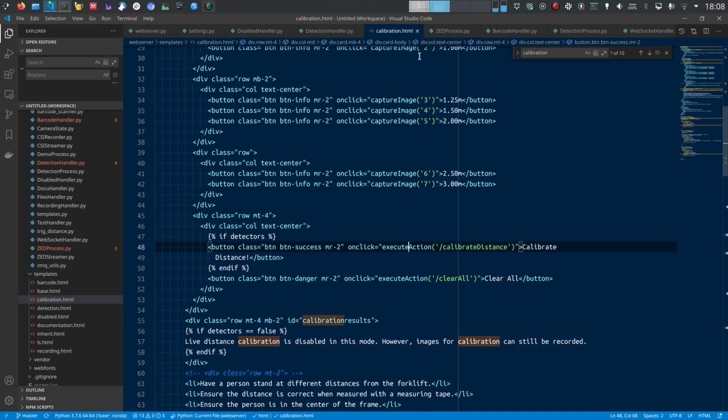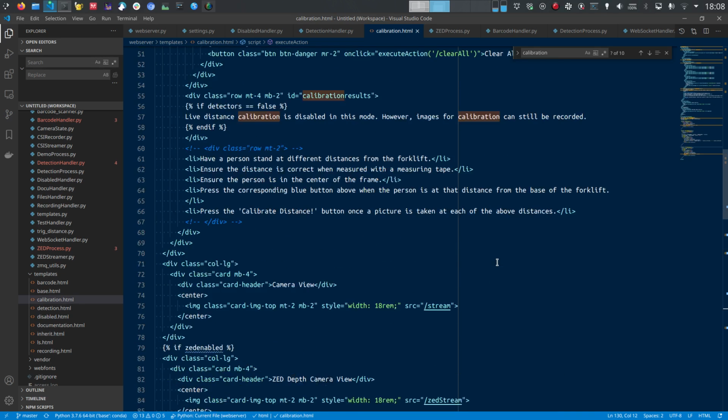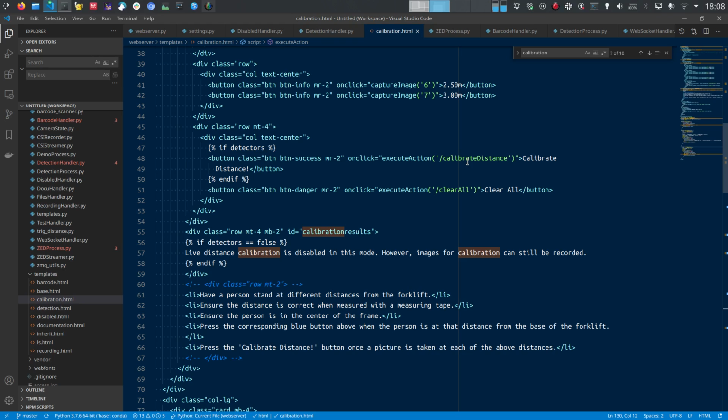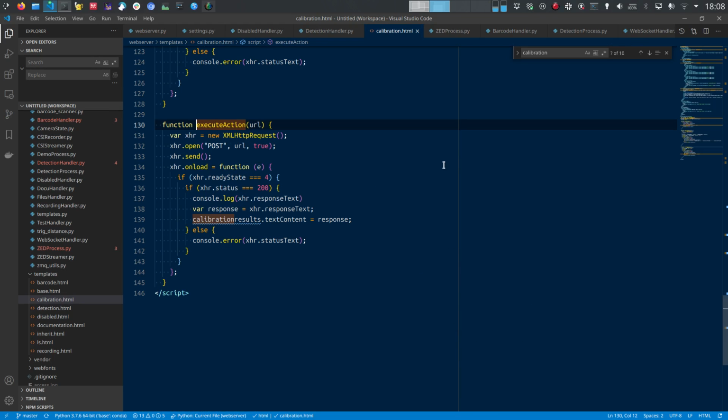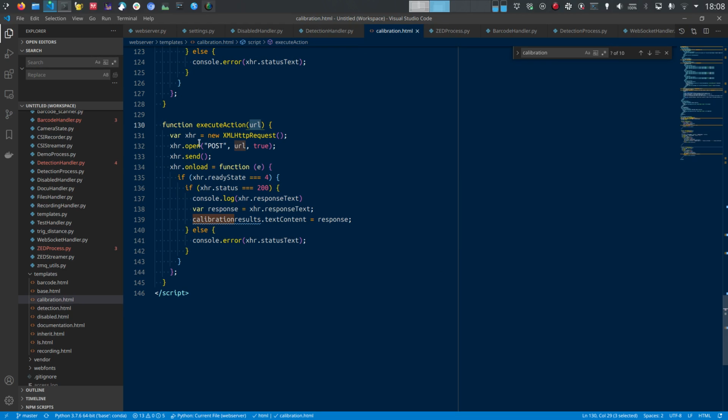So we have a method execute action. In execute action, we will take a URL. In this case, the endpoint is calibrate distance, right? Calibrate distance is the argument over here, and that is what we're going to put in our XML HTTP request. So we send it using post, and we take that URL, and then we send it to the server using this.